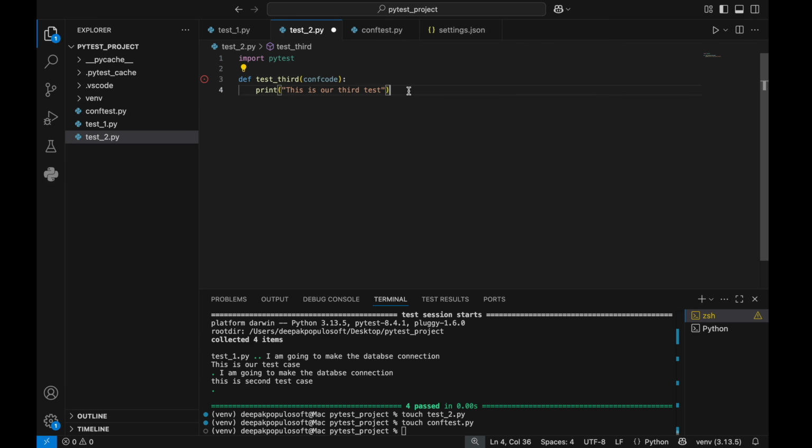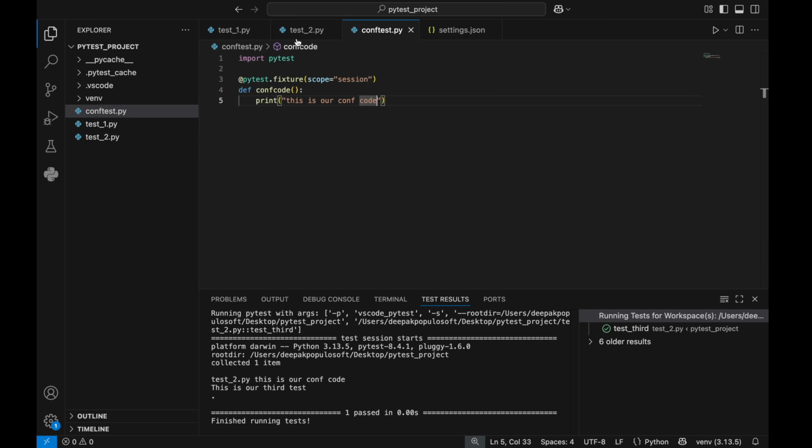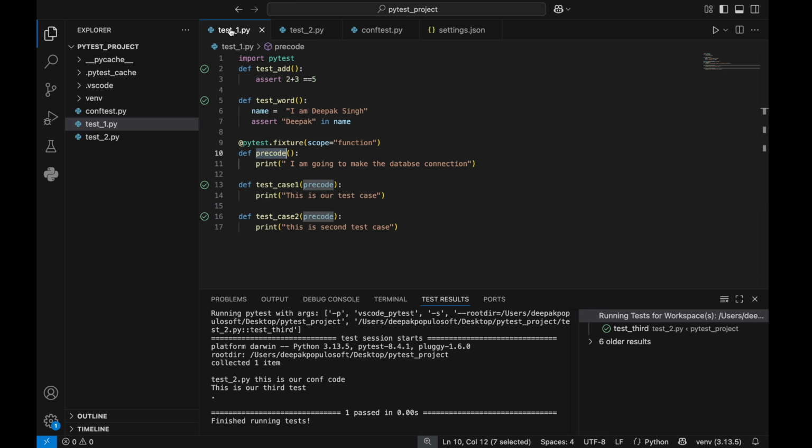You will get it inside the suggestion. I'm going to save it. After that, I'm going to run it. And now you can see here we have successfully made the connection from this conftest.py. And I will show you what is going on inside here.